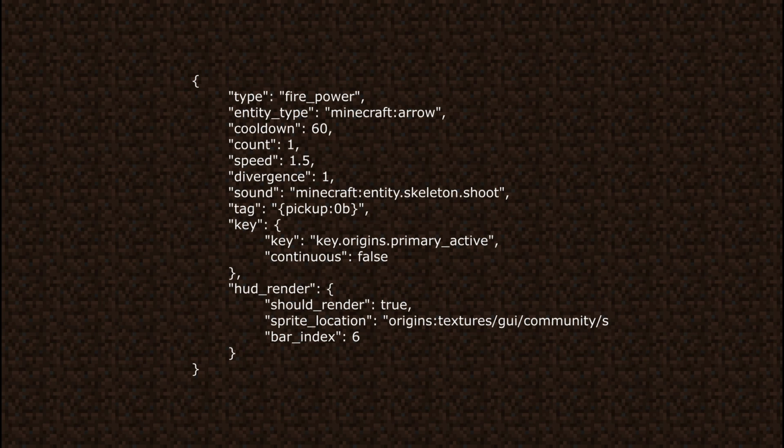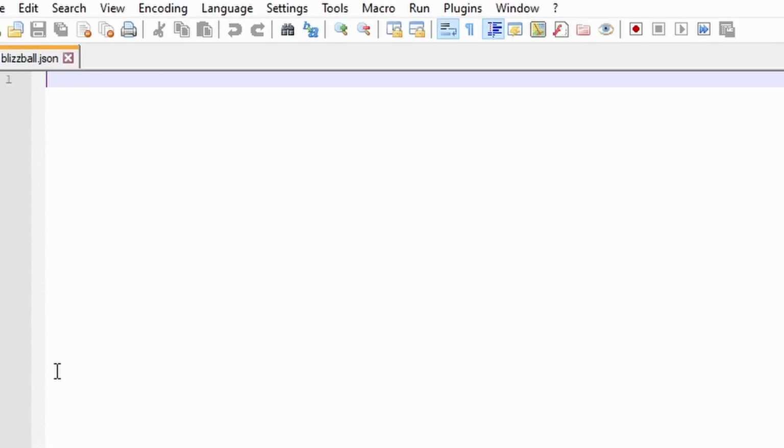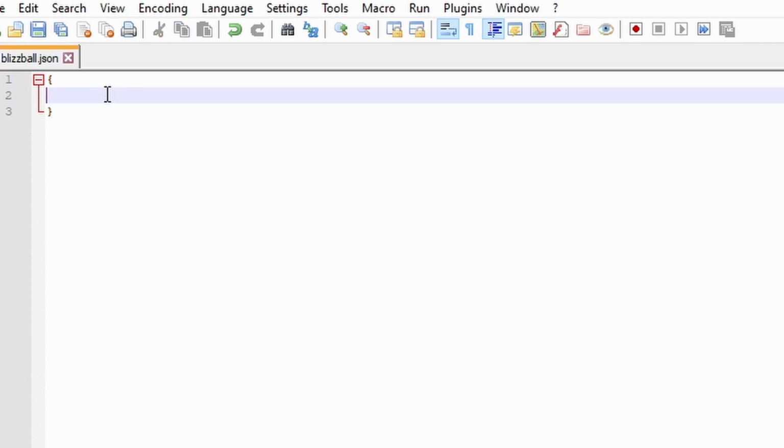So first off, to start writing the code, we need to have a set of curly brackets. Now all of the code for the power has to be inside of these two for it to actually register. And I'm going to be programming this in the same order that I just explained it. So we're going to be starting by specifying the power type. It's very important that this comes first because it sets the required fields for the rest of the script.